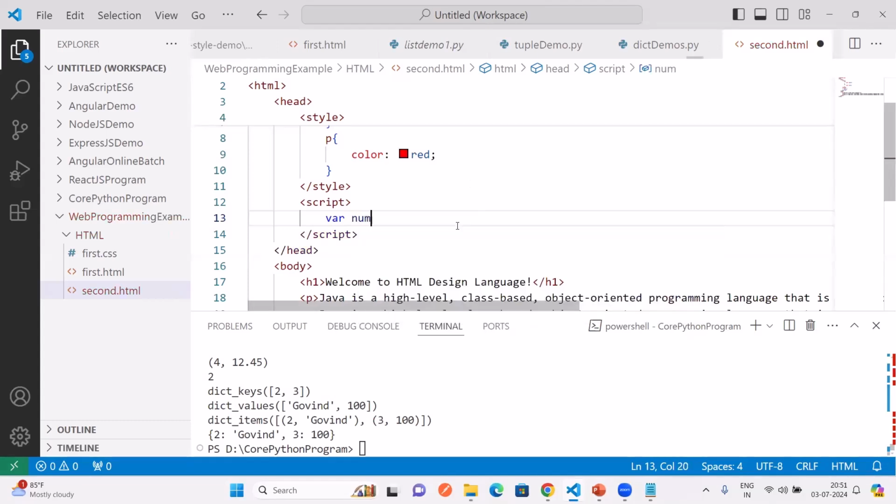Let's suppose I'm declaring a variable called num. One more thing: if you have done any other programming language, we generally specify the data type and then write the variable name. But in JavaScript, we are not going to specify the data type. Here we don't specify the data type in JavaScript. We always use a keyword, either var, const or let.